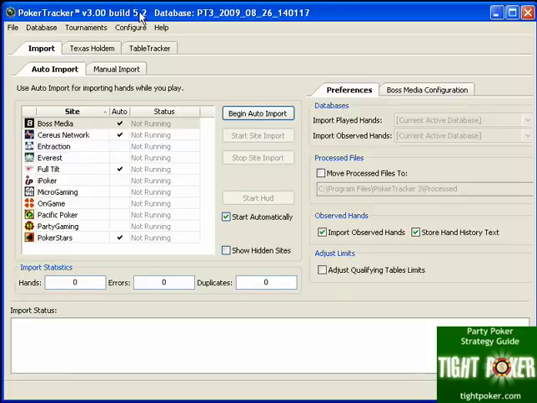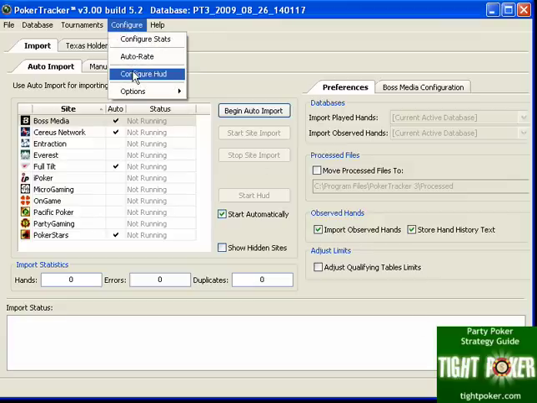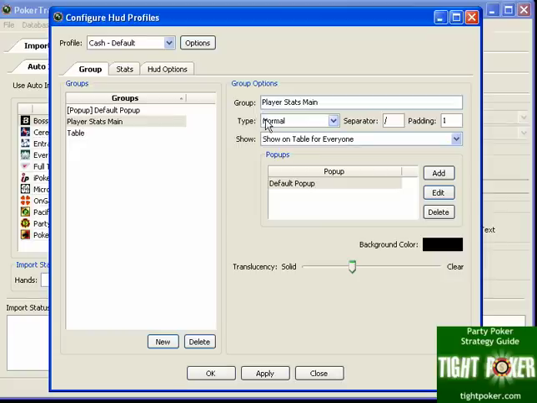So from the program, let's go to Configure, and we'll go to Configure HUD. This brings up the main HUD profiles, and this is where you're going to be building your groups. Think of a group as like a bucket or a box, and inside that box are all the stats that you want displayed at the table. The more boxes, the more stats.